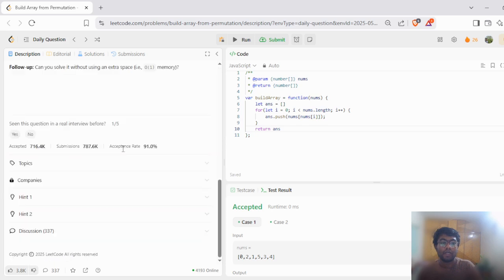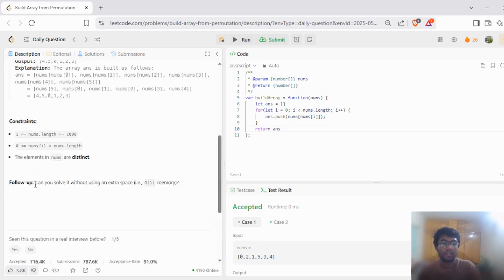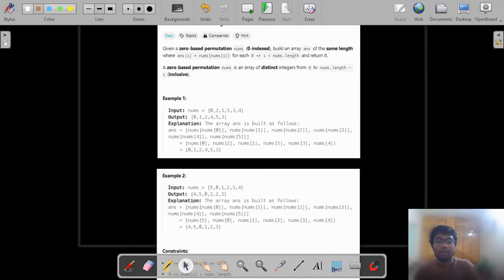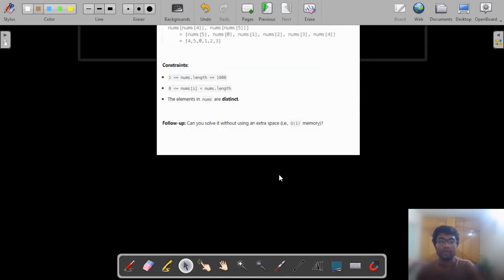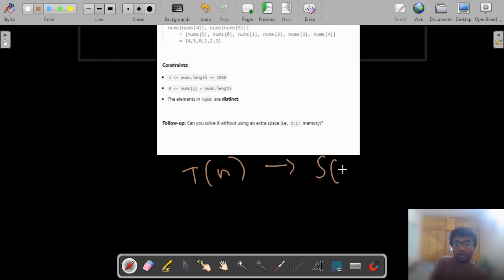So we also have a follow-up question here which says, can you solve it without using an extra space? That is, we are having to use this array which makes space complexity O of n. So let me go back to my drawing board, and the solution that we have solved has a new array which takes up time complexity n while space complexity is O of n.